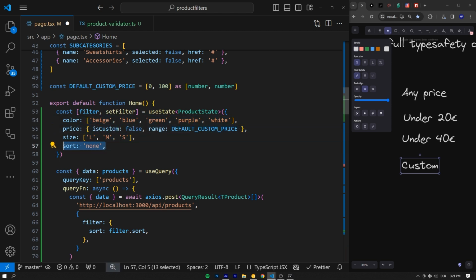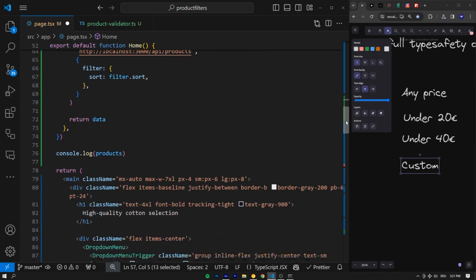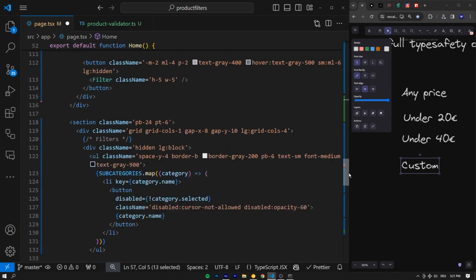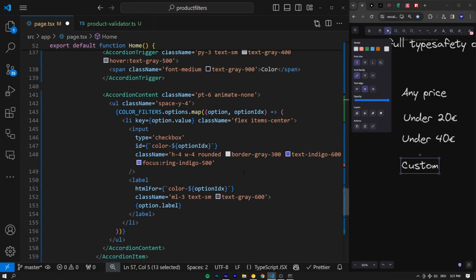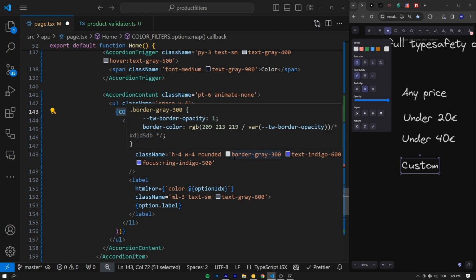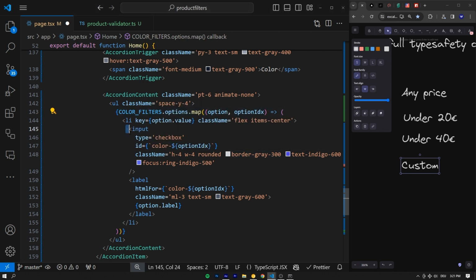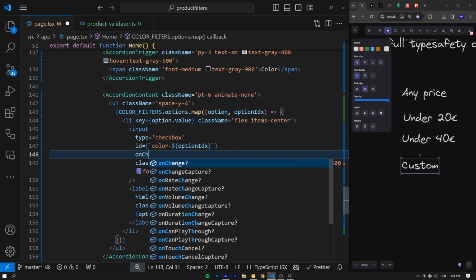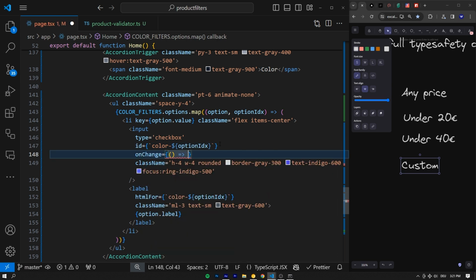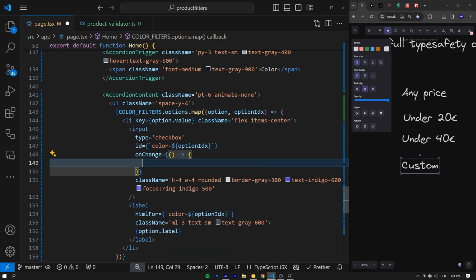This looks really, really nice and intuitive. And to actually make use of our filter, do you remember the color filters that we're mapping over? How do we now keep track of them in state? And the answer is we do that in the onChange handler of our checkbox input. So we can simply pass an onChange handler into here, and this will be a function that is being executed.